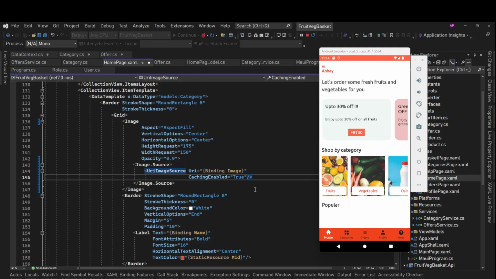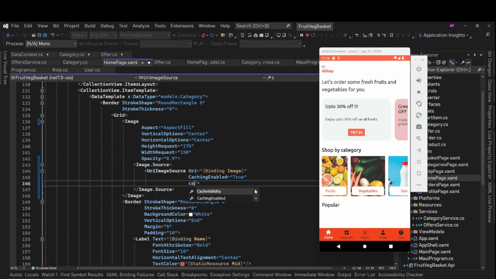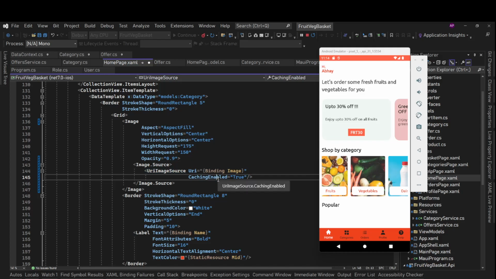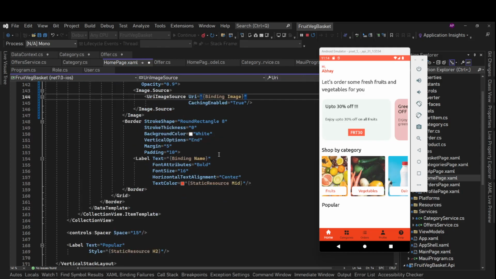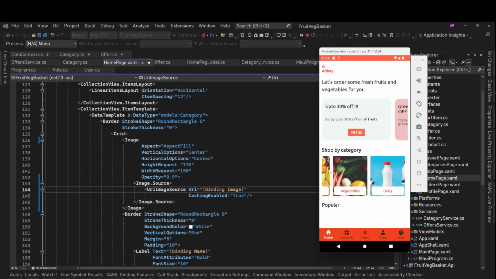And you can control the timing of the caching, so caching validity, cache validity. Basically you can set this to allow it to, let's say, cache it for 5 minutes, for 10 minutes, for 1 day, for a week, or for a year. So it's up to you. For now we are not using this, but we are using caching enabled true. Okay, fine. So images are working.